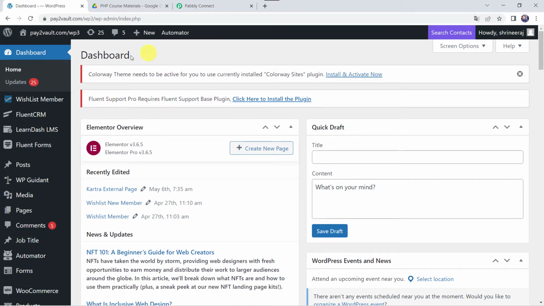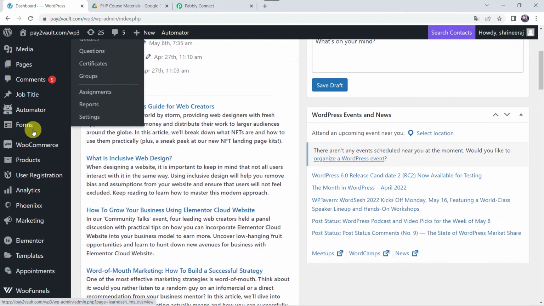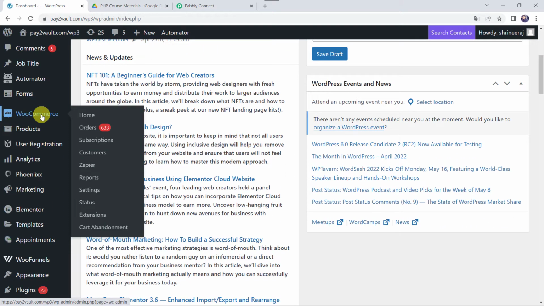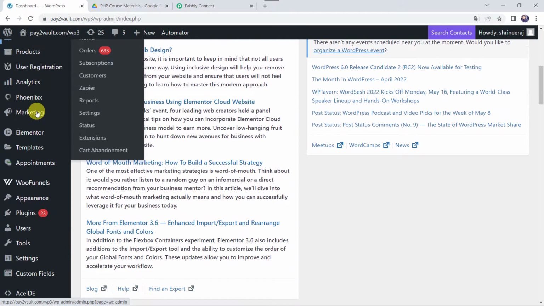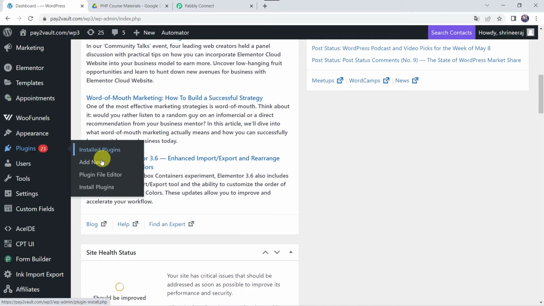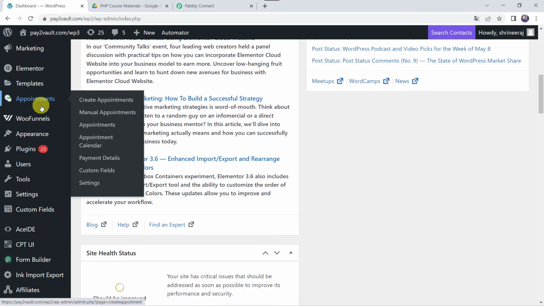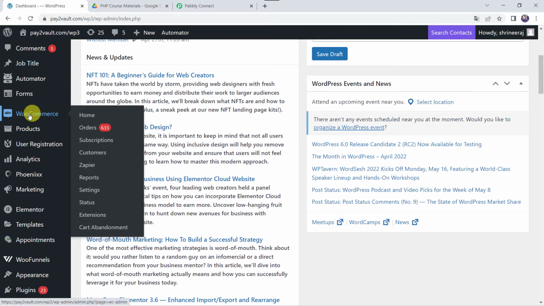So this is my WordPress dashboard. When we scroll down, here on the left side we can find WooCommerce option. So WooCommerce is a plugin of WordPress. If you can't find WooCommerce activated over here, you just need to come to plugins section, come to add new, and you have to install WooCommerce plugin from the WordPress account. Okay, now as I have already installed the plugin of WooCommerce, we can find WooCommerce over here.